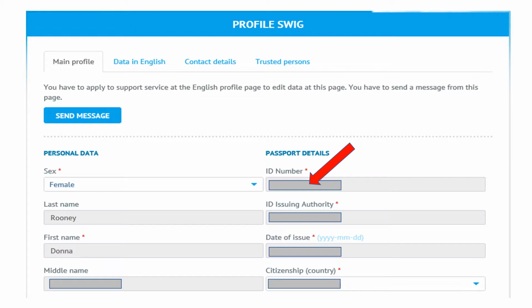Now enter your passport number, the name of the issuing authority that issued the passport, the date of issue of the passport, and your country of citizenship as shown in your passport. Now, it's extremely important that you enter these details exactly as they appear in your passport, as these details are checked against your passport photo later in the ID verification process by a moderator. So please take some time over this page.